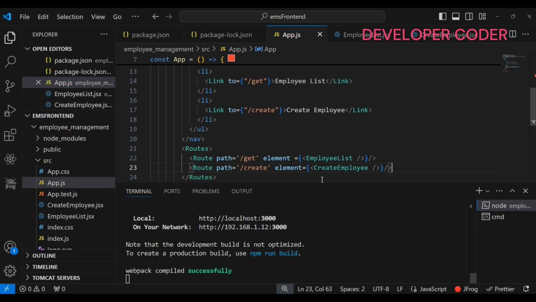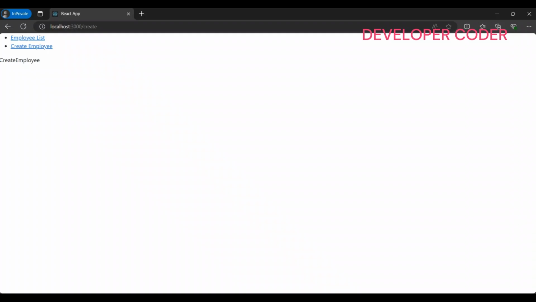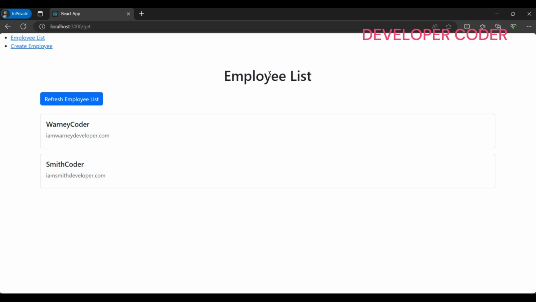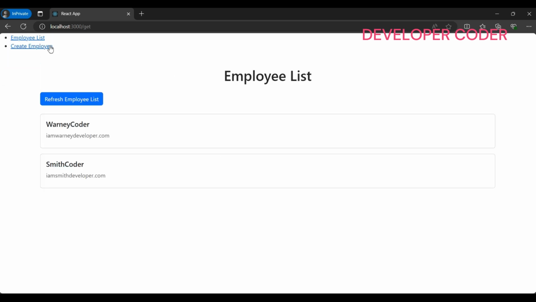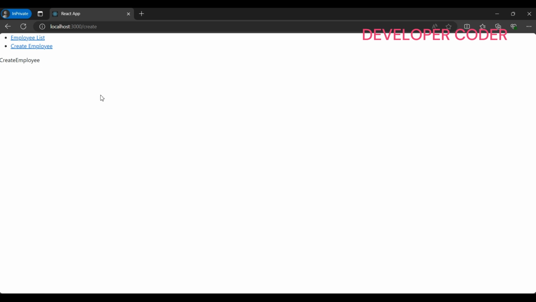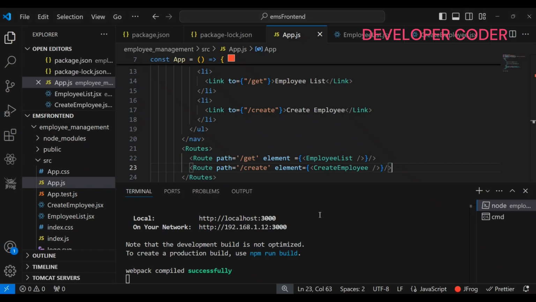That's it. So now you will see, if I go to my server and click on this employee list, you will see this page. And if I click on create employee, you are right now seeing nothing here. So if I click on employee list, you will see this. If I click on create employee, you are just seeing this. So we need to edit this.